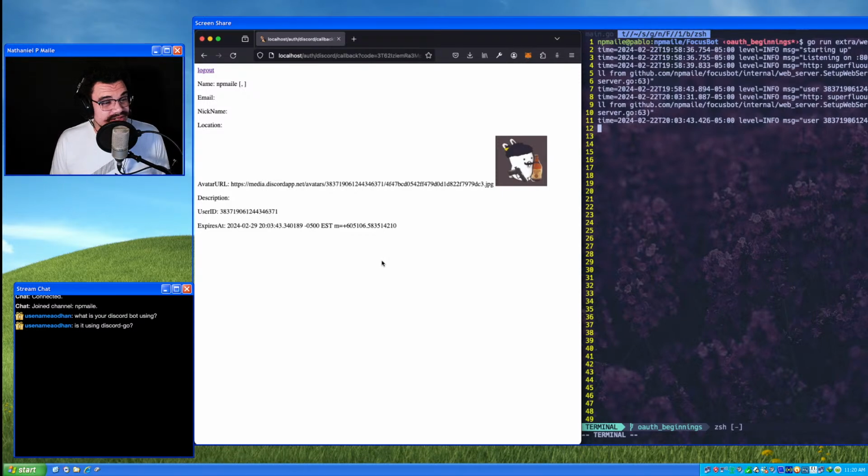Show a list of servers. Show a table of values to edit and so on and so forth. Make some more database queries. We got a bunch of stuff.